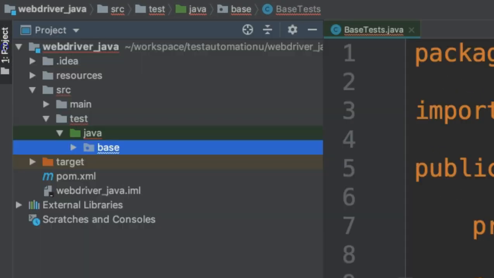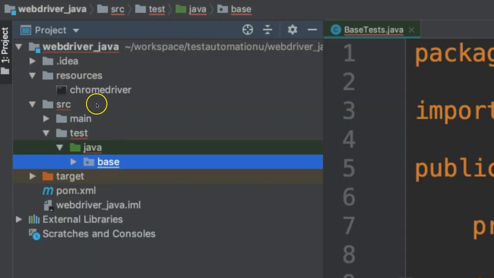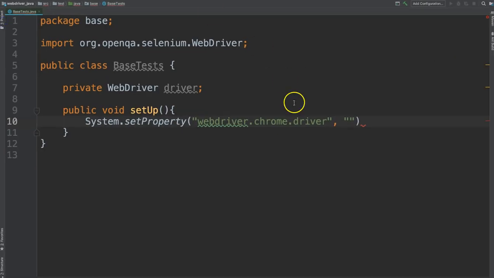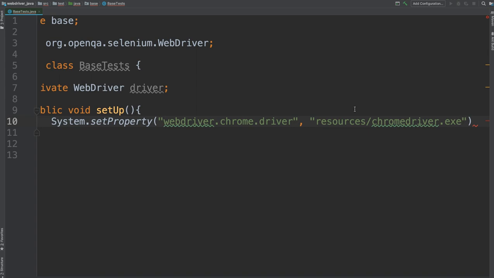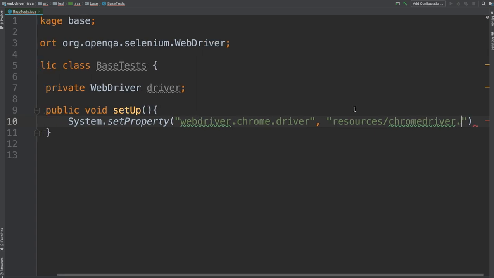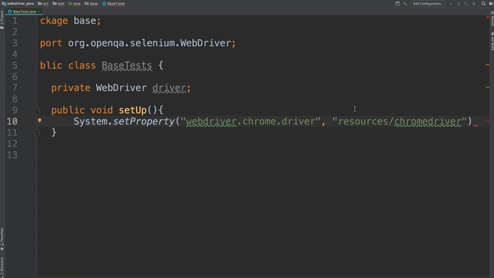So remember, we placed it in this resources directory. So we can simply say, look in the resources directory, and the file is called chromedriver. If you are on Windows, you need to also add .exe here, but only if you're on Windows. If not, your file is just called chromedriver.